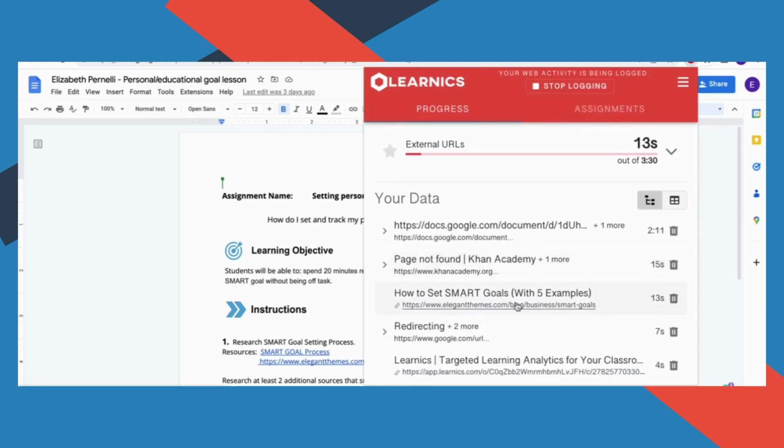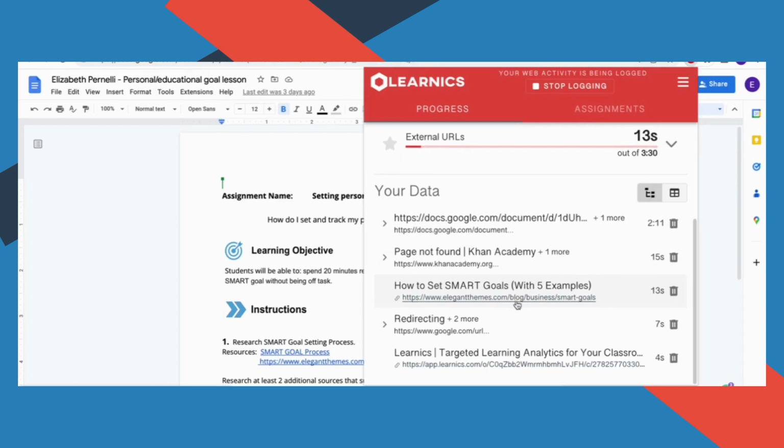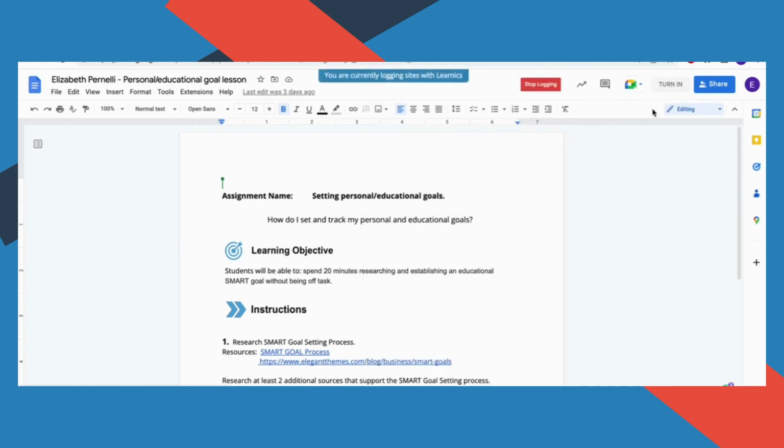Further down the progress bar, students can see a live account of their logging data. This information can be altered depending on the permissions set forth by the teacher. Students should be aware that their logging data is sent to their teacher on average every 5 minutes. The student data will stop logging when they click Turn In.